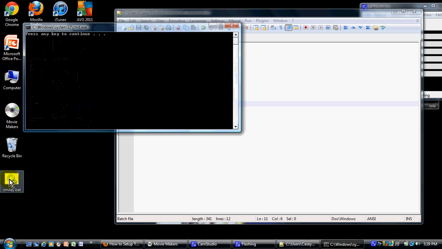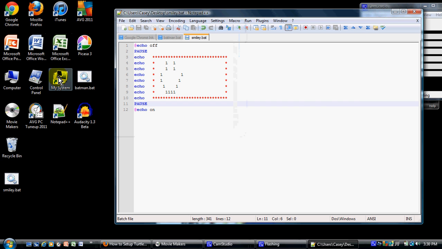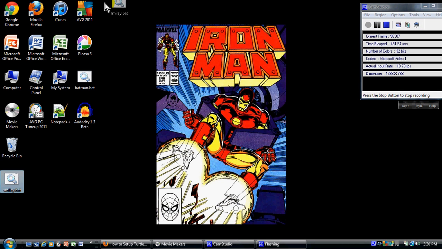So here we are. Look, smiley face, and it's got a border. Huh, cool. Press any key, it's gone. So that was just a short little tutorial on how to make a batch file.